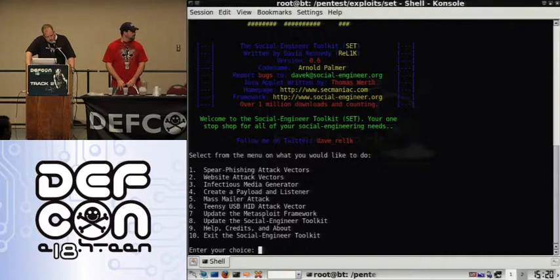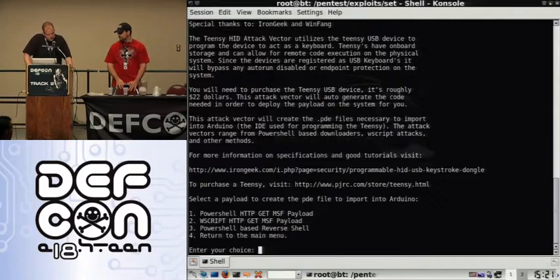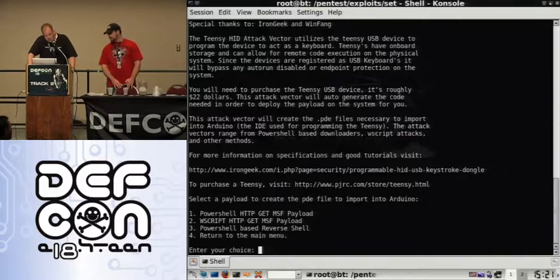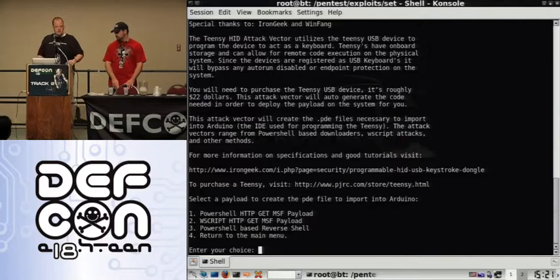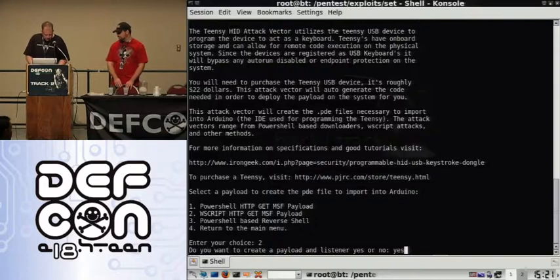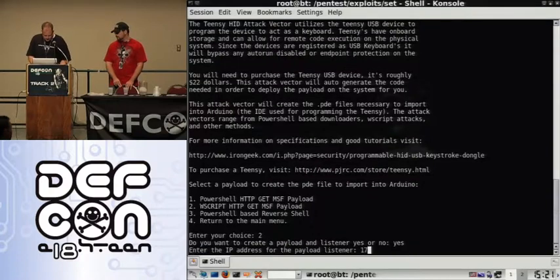So we're going to go ahead and load up SET. Again, codename Arnold Palmer. I already got the version noted at 7, which is going to be awesome. Pretty funny, I try coming up with different ones every time. But what we're going to do is number 6, which is the Teensy USB HID attack vector. As soon as you select that, it's going to ask what attack vector you want to use. Do you want a purely PowerShell-based reverse shell? Do you want a WScript HTTP MSF payload? Or do you want a PowerShell HTTP GET MSF payload? In this example, I'll use the second one. I want to show you the WScript one because it has more of a presentation experience. Looks better. So it's going to ask if you want to create a payload. I'm going to hit yes, absolutely. Type in my IP address.